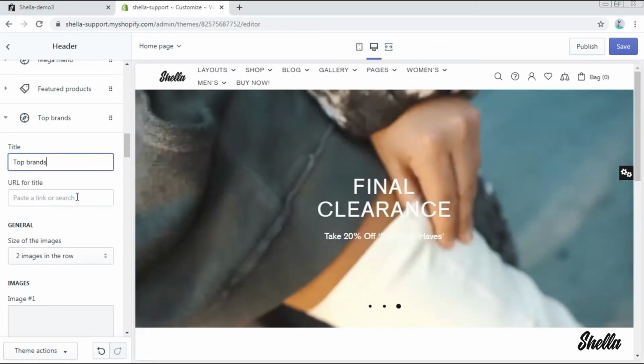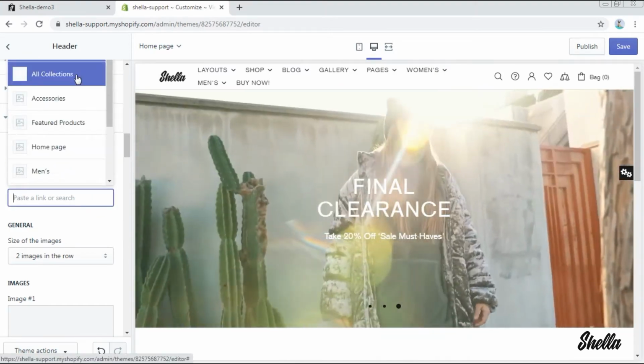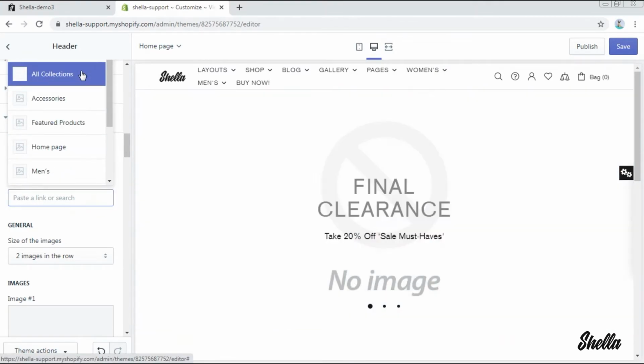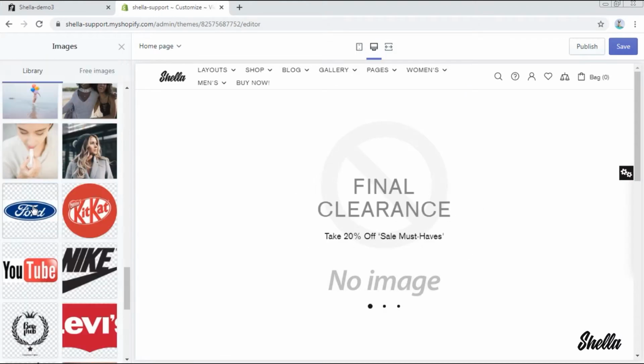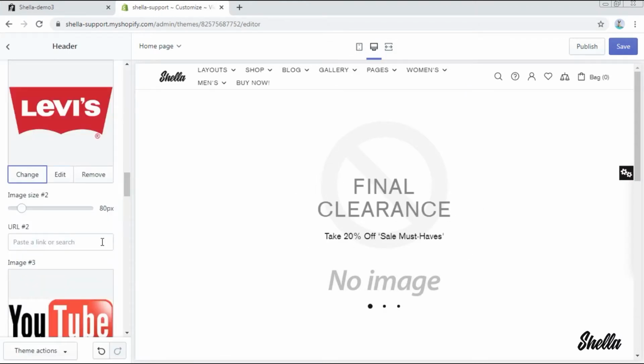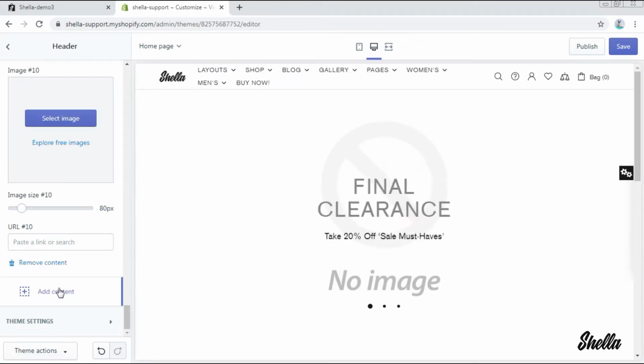Let's add the block Mega Brands and give it a title Top Brands. Here you need to select the URL for the brands. We will leave it as Collections, All Collections. Then select the images you want to be shown in the brands, and here they are.